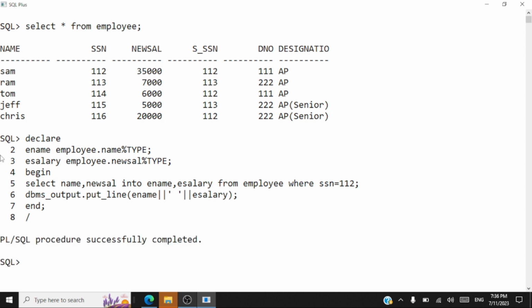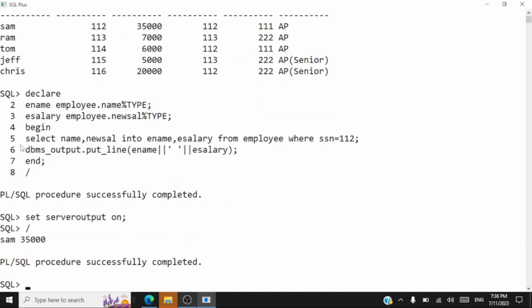Okay, the point here is set serveroutput on. This is a very important step. Only when you execute this command will you be able to see the output. So now let's see what the output is here. Sam 35,000. So we have fetched name and new salary into these two local variables. We are printing the values in the local variables.